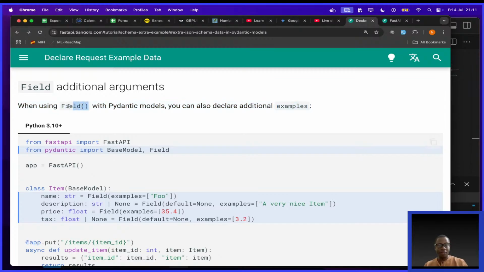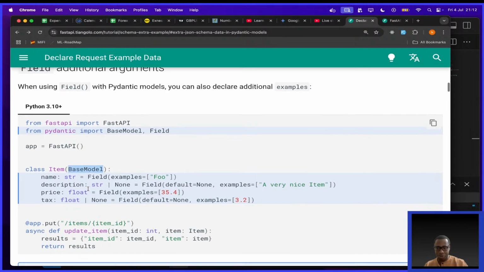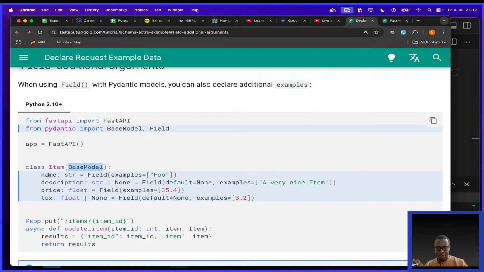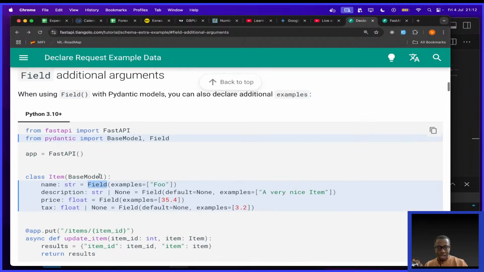Remember, field is simply a function which returns an instance of the field class. That's the difference. So what is going on here is this. We first of all import FastAPI, import BaseModel and Field. We know this. Create an instance of FastAPI. Then they are creating a class Item, a BaseModel. Then here they have the attribute name, which is a string, and using field, they are adding an example for it.